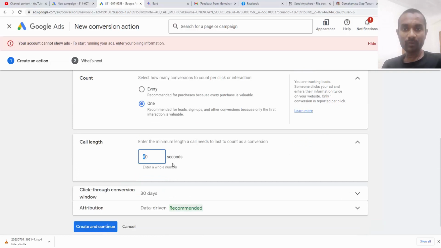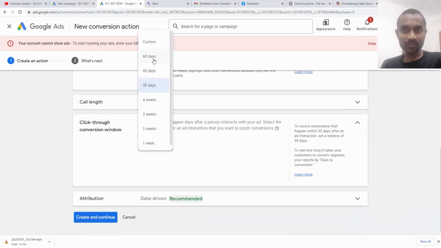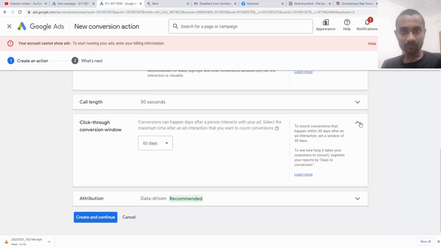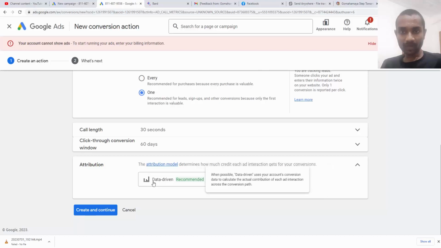I always recommend people to track 30 seconds call, because sometimes I may be busy that I couldn't be able to tackle the call, and that call may be important for me. So in that case, call length of 30 seconds is awesome. Next option we have click-through conversion window. Click-through conversion window of 60 days is quite awesome. Once that is done, click on next, attribution model. By default, the attribution model given by Google is really awesome, and you don't need to select any other attribution model. Once that is done, click on create and continue.